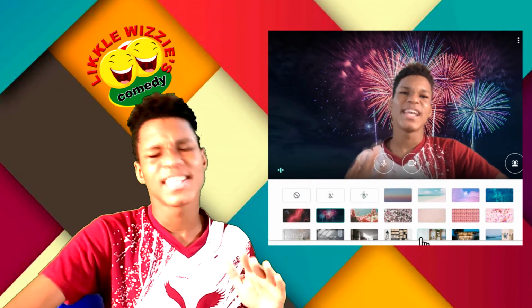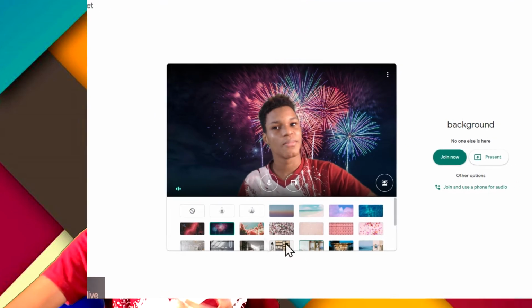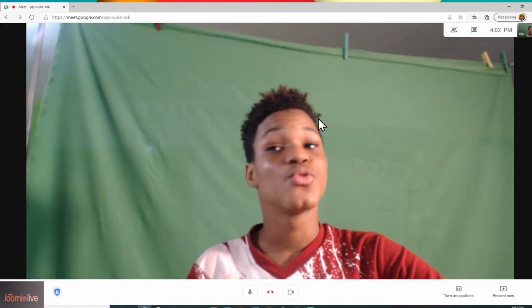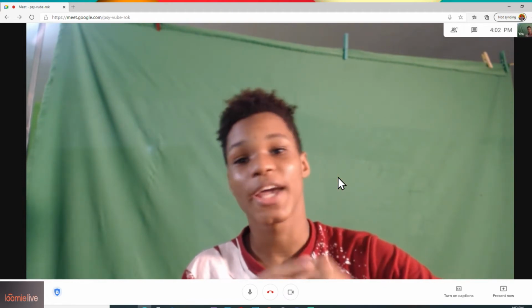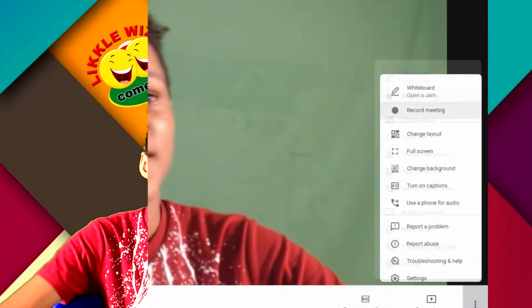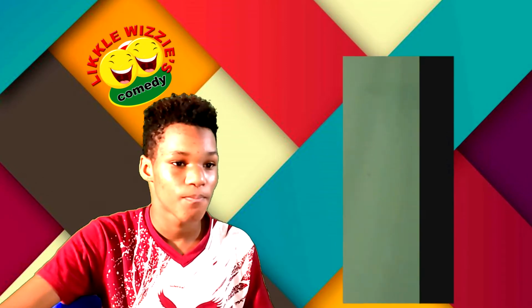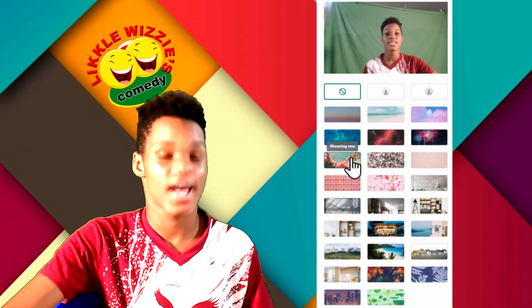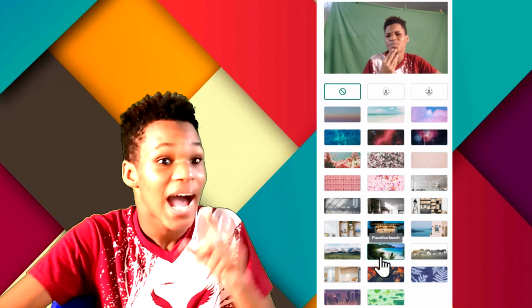Now, let's say you forget to change your background before entering the Meet. You can actually still change the background at any point you feel like by simply going into settings and then pressing change background. It will bring up the list and you would do the same as before. I kinda like that one.